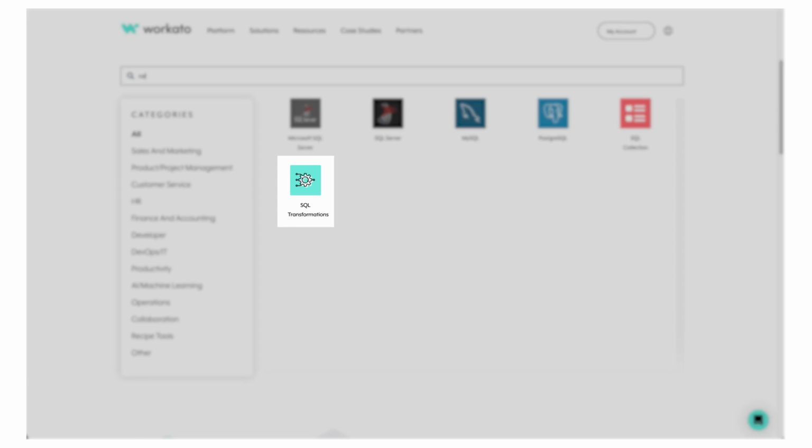That's a quick introduction into SQL transformations and how it can be used in combination with Workato file storage.